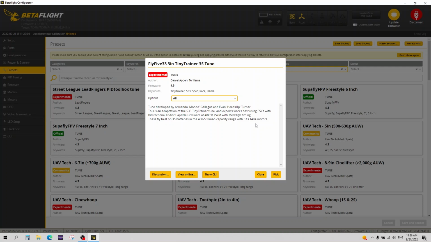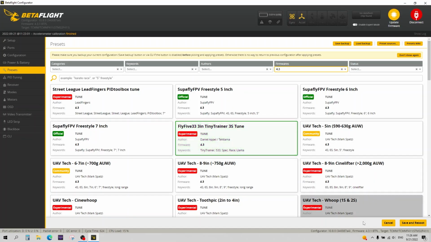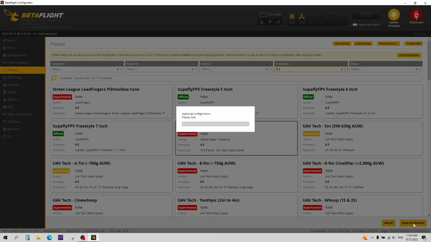I'm going to go ahead and start with this one. I think this is going to be okay. Obviously, if it isn't, I can just come back here and apply a different preset. Okay, so I'm going to hit pick, and then I'm going to hit agree. And then I'm going to hit save and reboot. And it's going to go ahead and apply those settings.